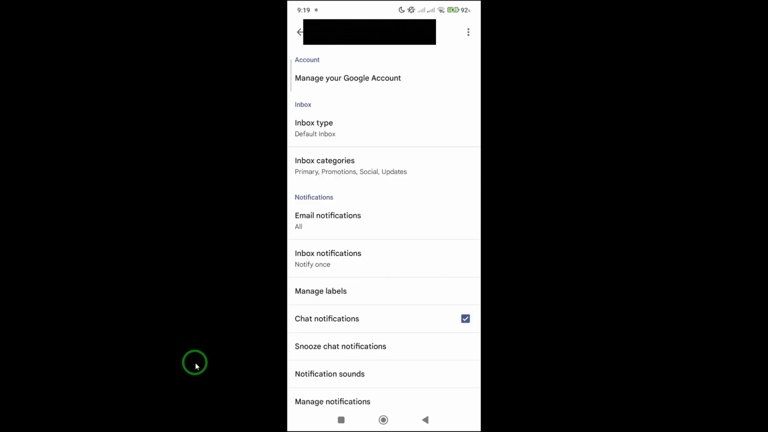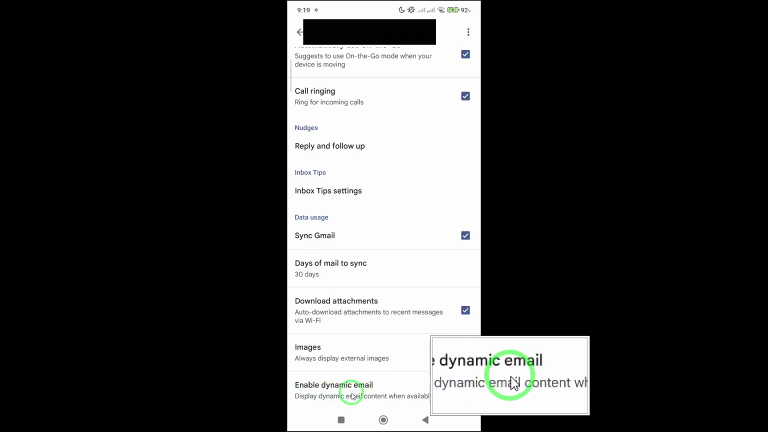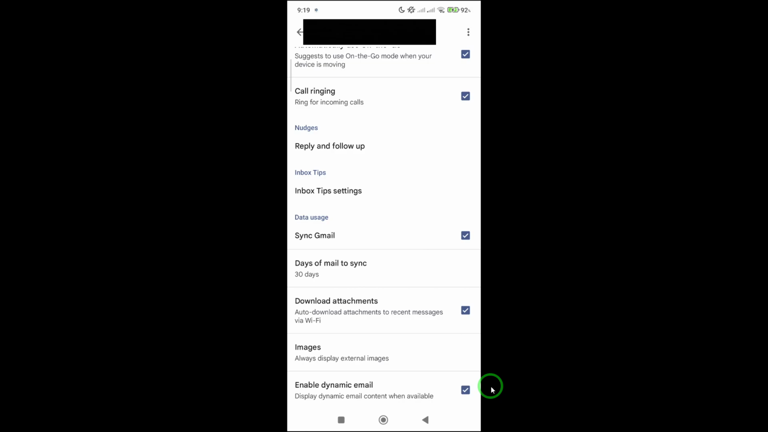If you have more than one Google account connected, select the Gmail account you want to adjust. Each account has its own settings, so it's important to make changes to the specific one where you want dynamic email disabled. Once you're in the settings for that account, scroll until you find the section labeled Dynamic Email. This option controls whether Gmail shows interactive content in emails or not.